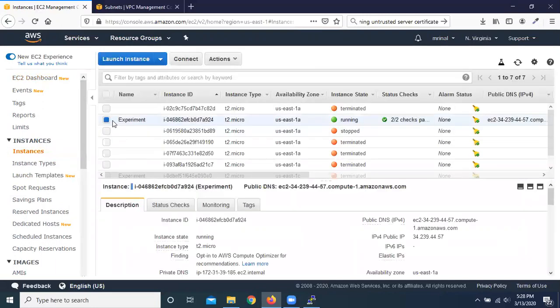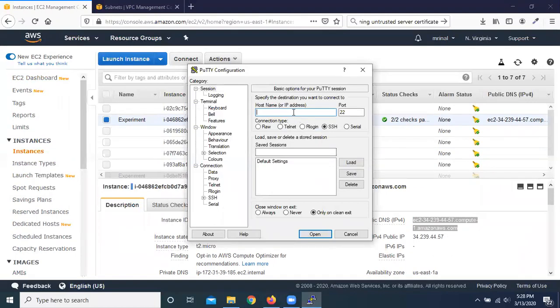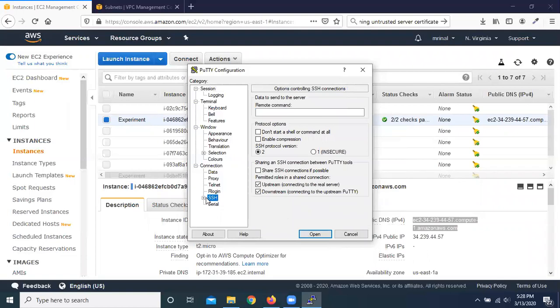If you select it, then here is the public DNS, you can use this public DNS. If you want, you can use this public IP address, whichever you want. So paste it here. The port is 22. That means we want to actually SSH. Now you will click here, SSH, or click this plus sign.